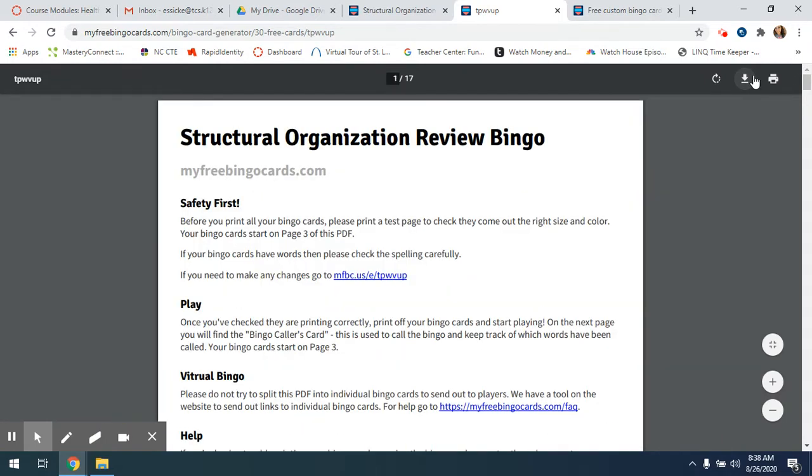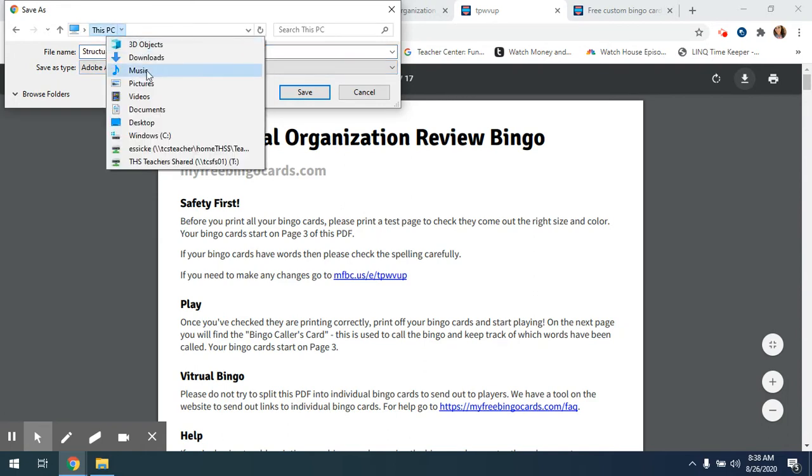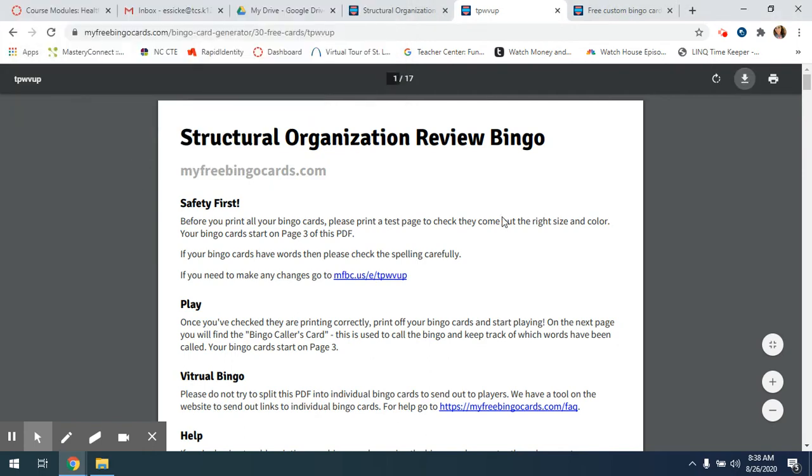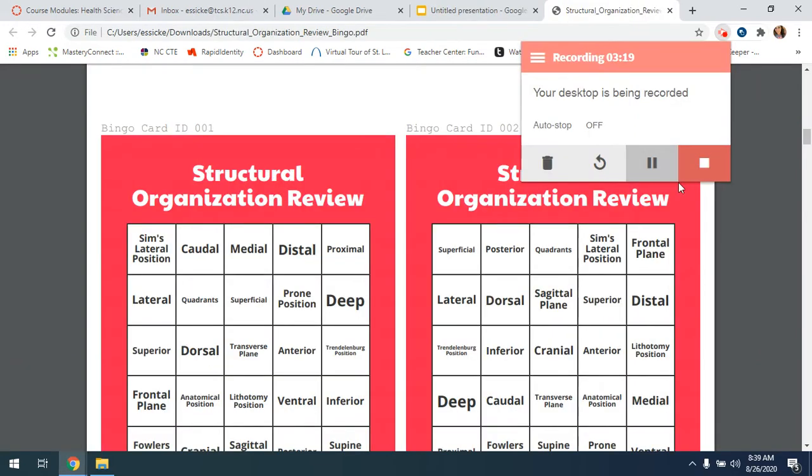So up here, you're going to click download. Now, if you were going to be playing this in person in class, you could definitely just go ahead and print directly from this page, but I like to always start by clicking download first. So I'm going to save those, and then we are going to switch screens. So I will be right back.